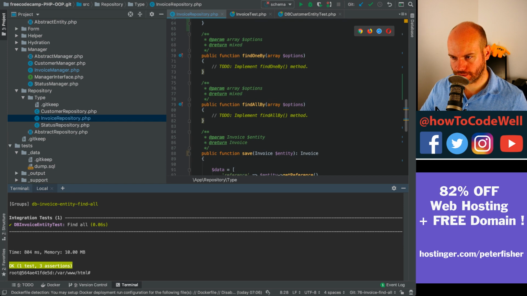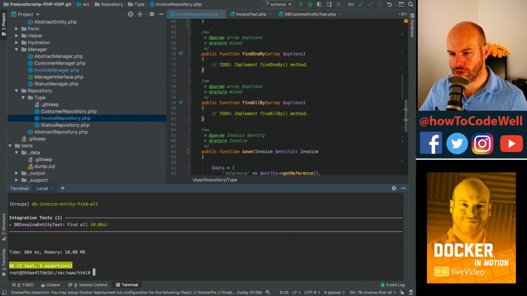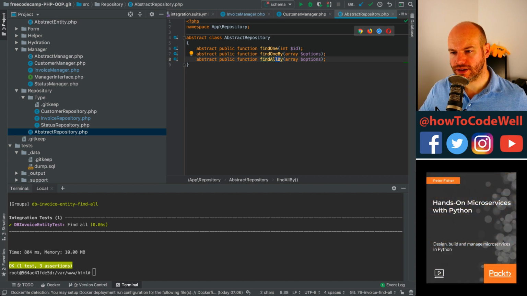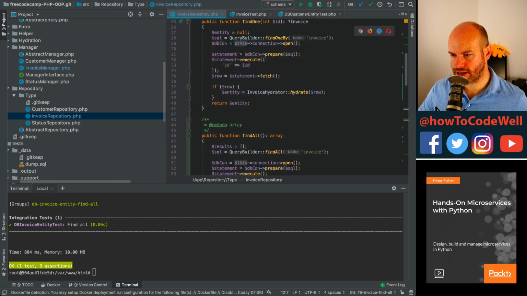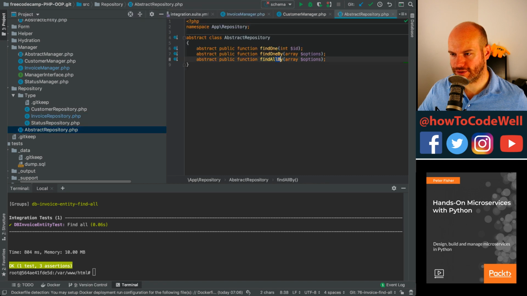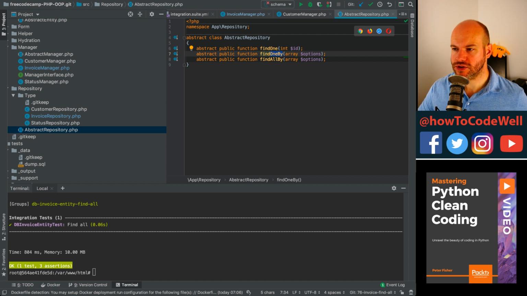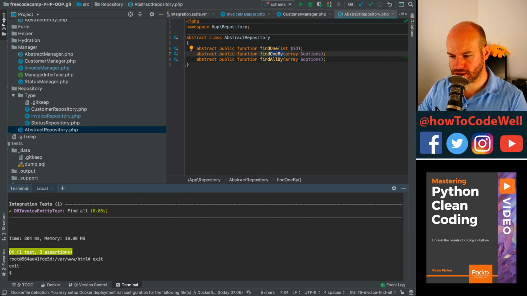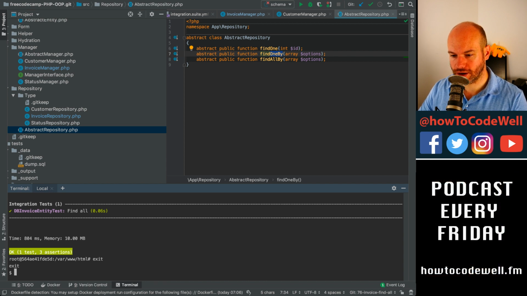Whilst I'm here, I want to tackle this find one by and find all by malarkey, because I'm not happy with it. The reason why these are in here is because of the abstract functions. But really what we need to have, instead of the find one by and find all by, is a find all and a save. So I think what I'm going to do is come out of this, commit all of this up, and just put in another git task just to tidy up.